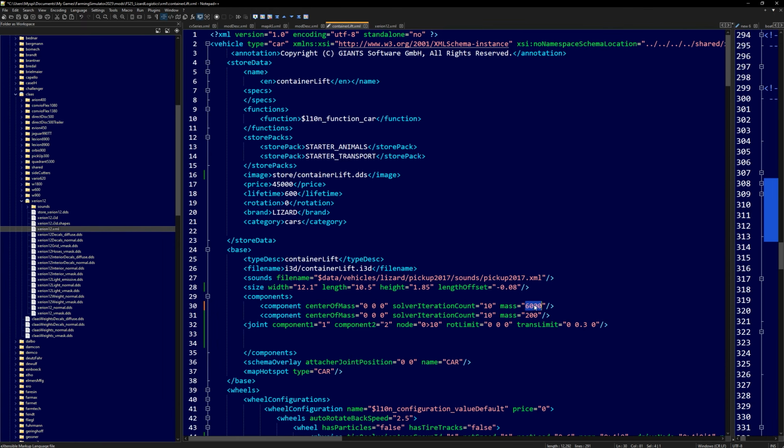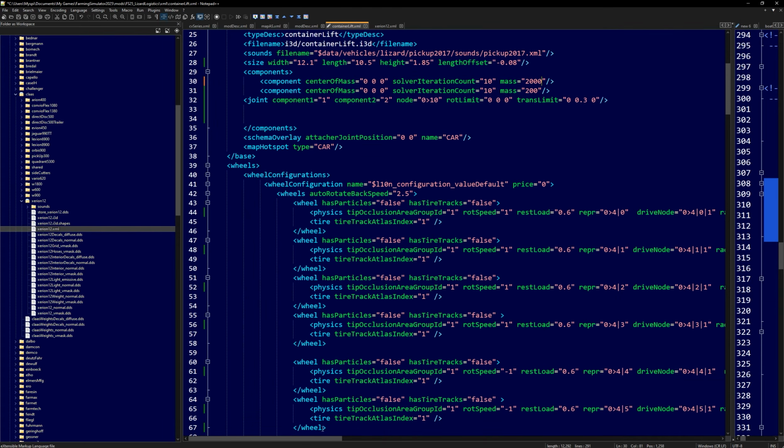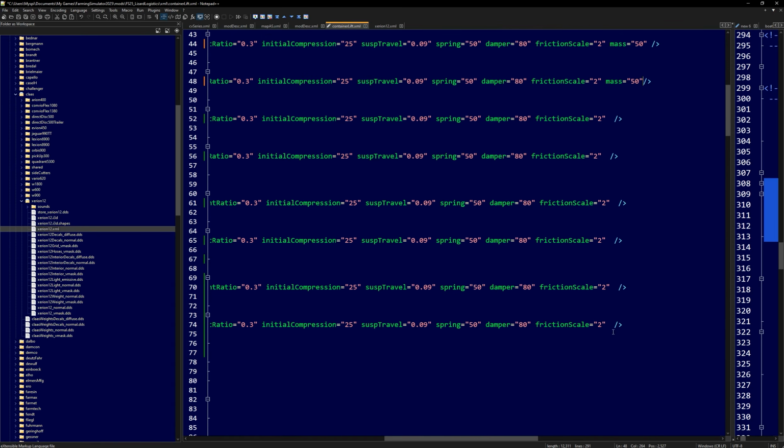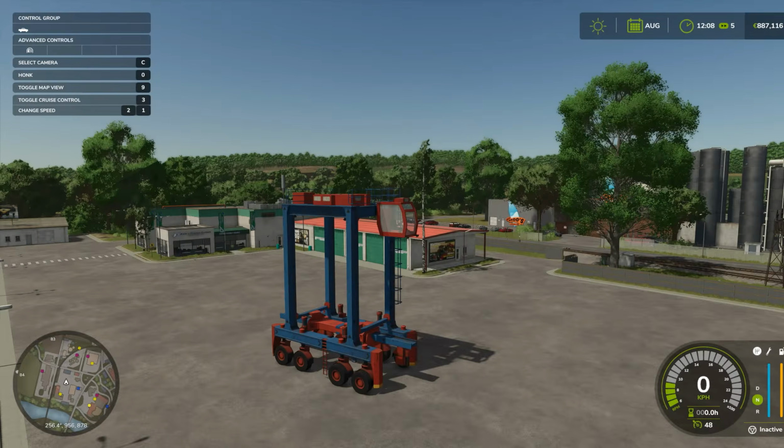And instead of having a lot of mass up here, I'm gonna do 2000, and I'm gonna come into the tires, and we're gonna add a mass node into here. Mass equals 2, maybe. I'm gonna go 50. 50. I don't know yet. Let's just try something. We're gonna put it in the first 2, and we're gonna put it in the last 2. See if we break it.